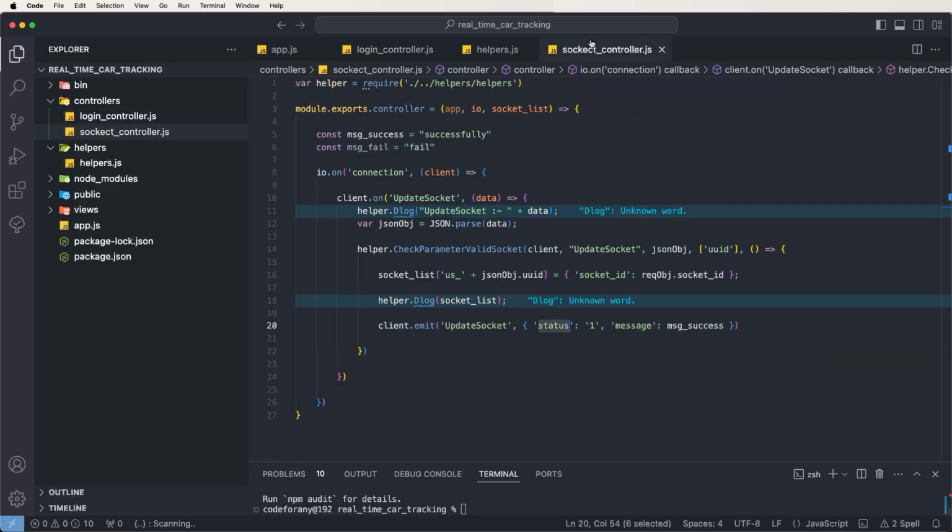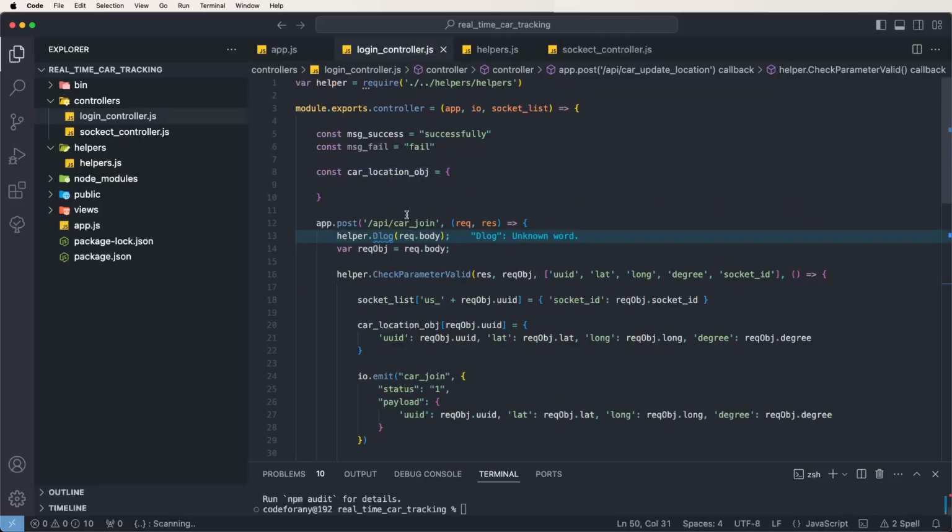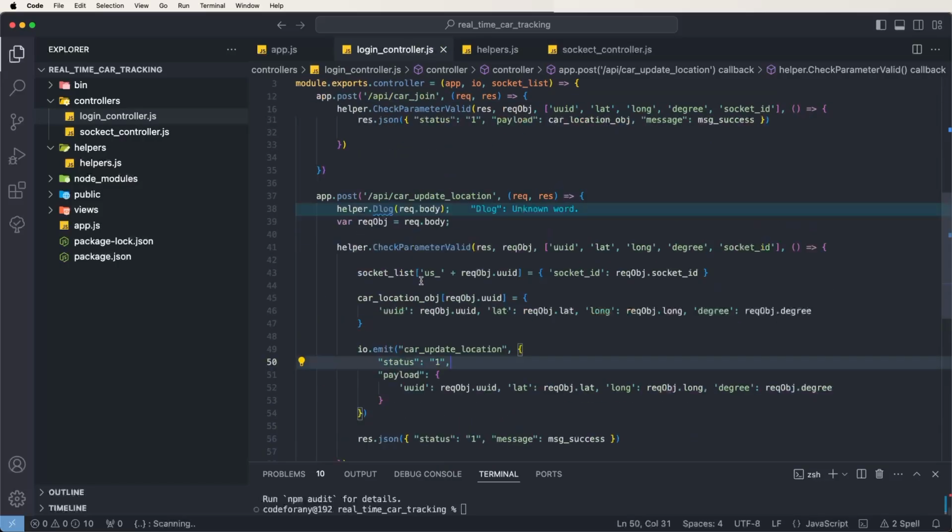We write the socket update event here, and for both APIs we manage car joins and car update locations. For car update locations, we only send the emit method for the car location updates: the latitude, the longitude, and the degree of rotation for these cars. This API also manages all of these things.